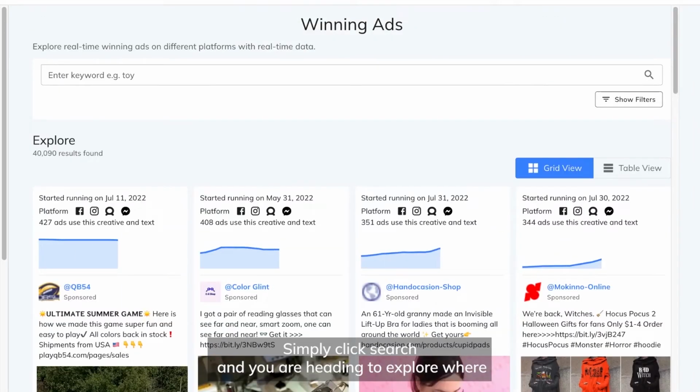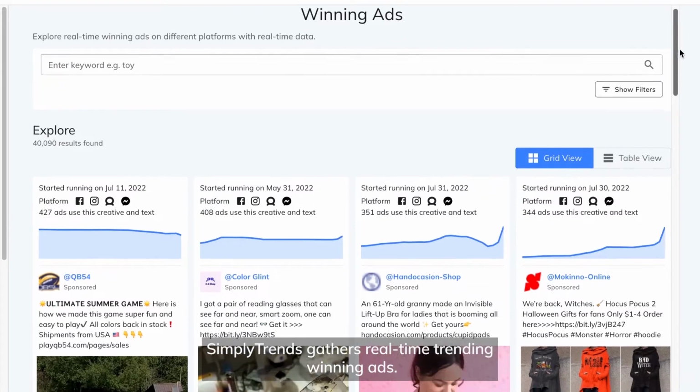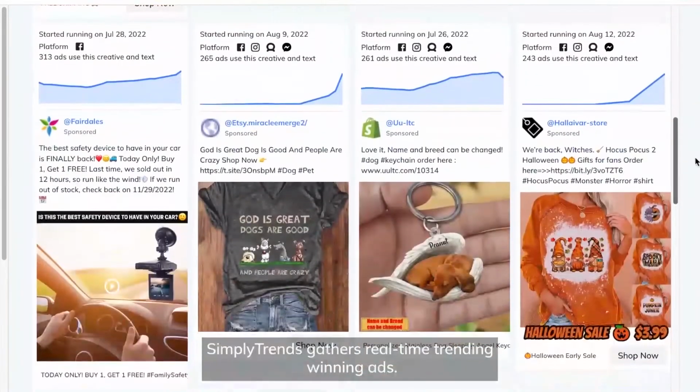You can start exploring real-time winning ads in Explore. Simply click Search, and you are heading to Explore, where SimplyTrends gathers real-time trending winning ads.